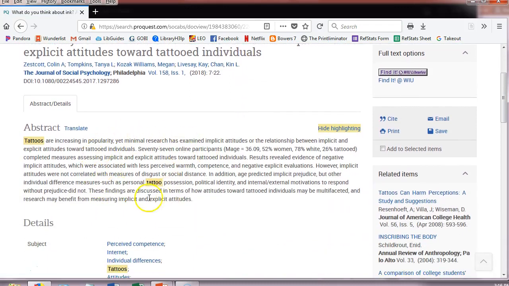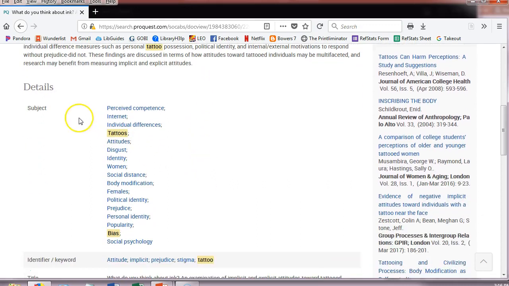The abstract, or summary, confirms that this is a relevant article for my research. A little bit further down, I see the subject listings. Tattoos and bias do appear, but I can see others that might come in handy. In addition to bias, disgust and prejudice could both be used to address the same concept. I can add these to my Word document or list of possible terms.